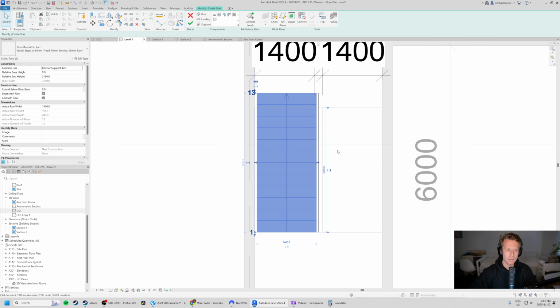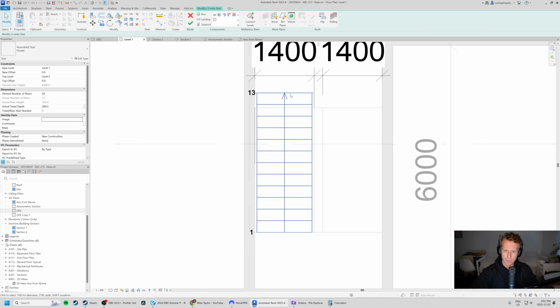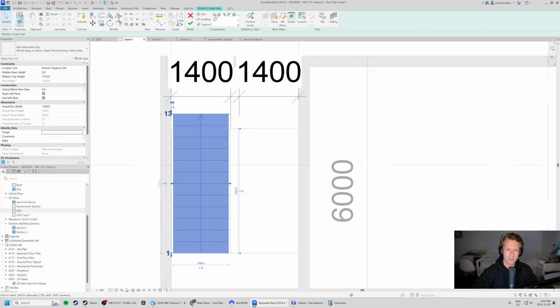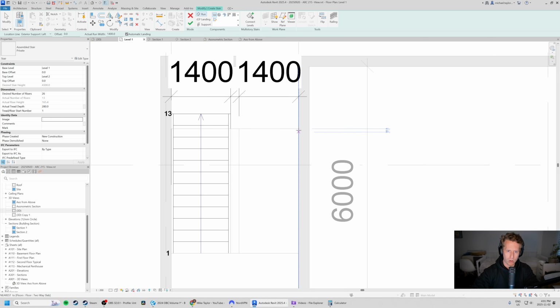Is it going to let me? Can I change it? Actual run width 1300. Ta-da. So that's cool. And now I'm going to draw my second kind of run. So right now I've drawn 1 to 13. Now I'm going to come back to my straight run tool.